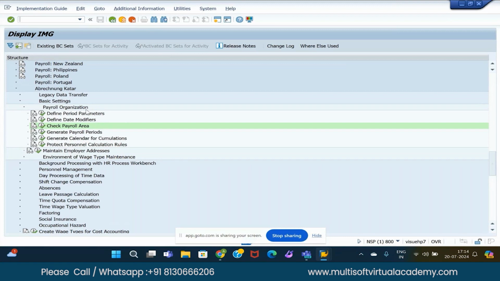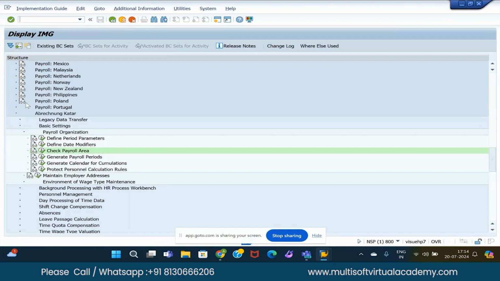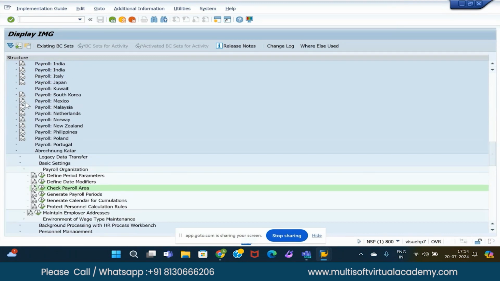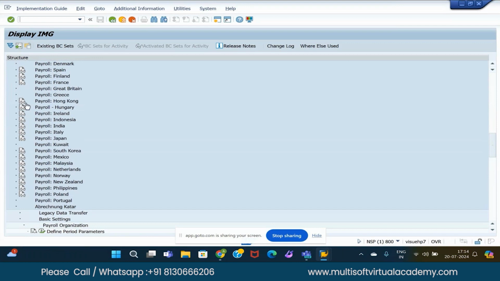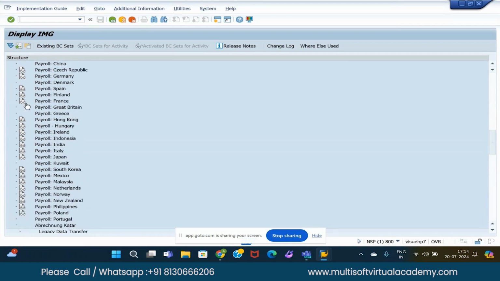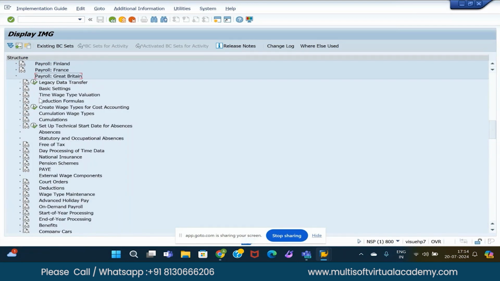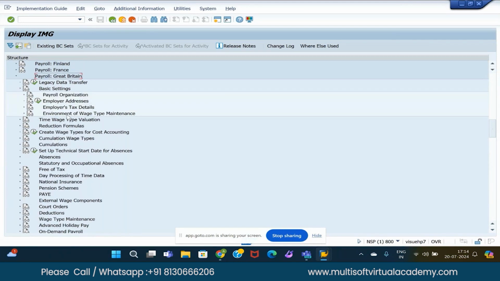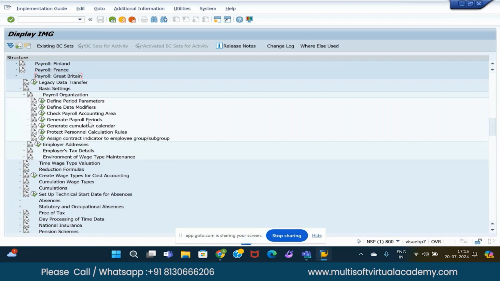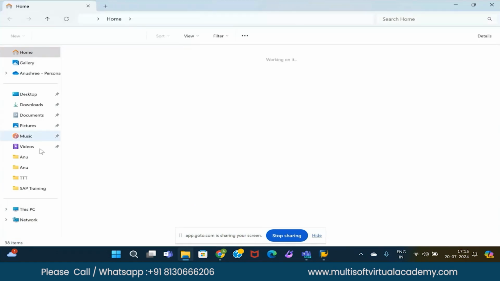So just here, payroll is Portugal and all it is coming. Specifically, I'm going in UK and then I'm explaining that. Okay, we'll have to go to GB payroll. Yeah, GB, Great Britain. We were here in basic settings. This is payroll organization we covered earlier. So we have checked, and I'm also opening one as per our contents.